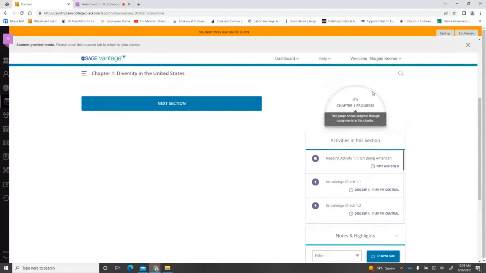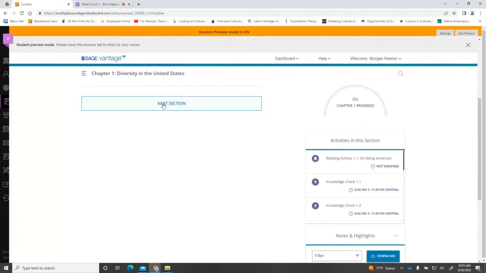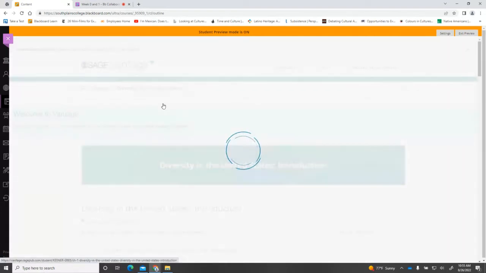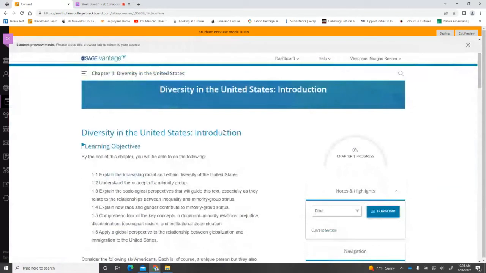This little meter tells you your progress. Where are you at? You do not have to finish this in one section, okay? You can start it, you can stop it, you can then progress forward when you're ready, okay? You can use all week to do this, okay? So once you're ready, you click next section, and it's going to take you into your ebook.